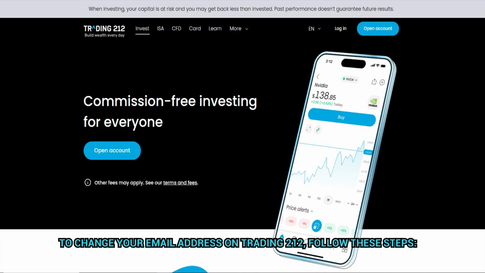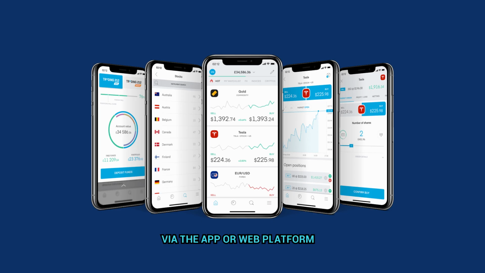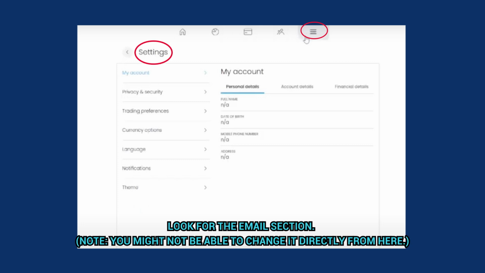To change your email address on Trading 212, follow these steps. Option 1. Via the app or web platform. Log in to your Trading 212 account. Go to the menu, 3 lines, or your profile icon. Tap on Settings or Account Details. Look for the Email section.